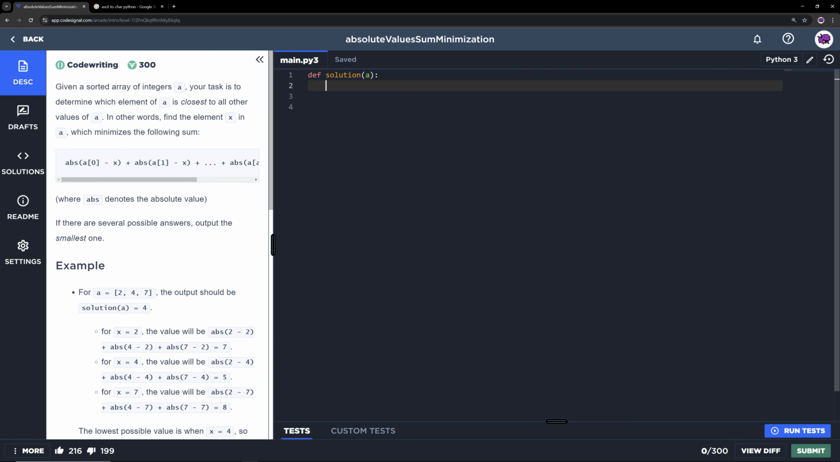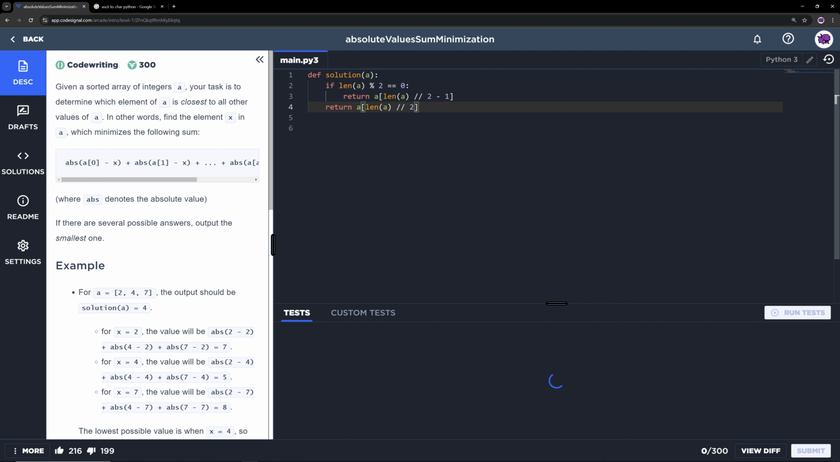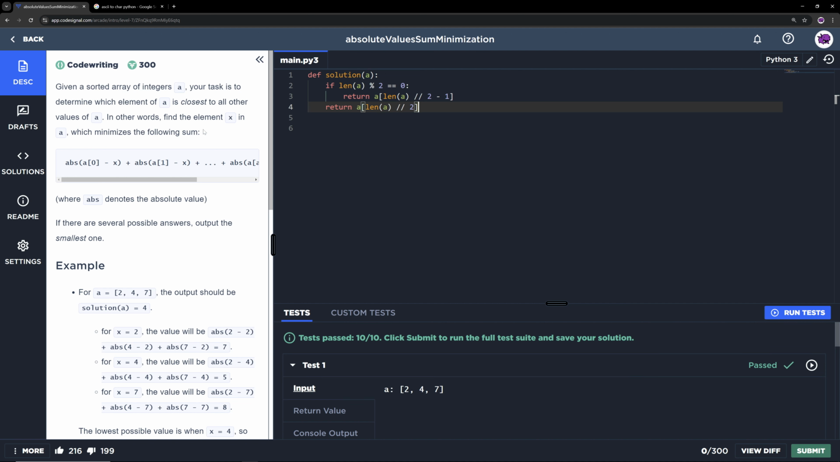Okay, so if the length of a divided by 2 is correct, then return a of length of a divided by 2 minus 1, I think. In other words, let me just return that. Is that it? Let me just check. Yeah, I think that's it. So I think this is just one of those things that you have to be aware of. In order to minimize this sum, you just have to pick the middle number essentially. So that's how it works.